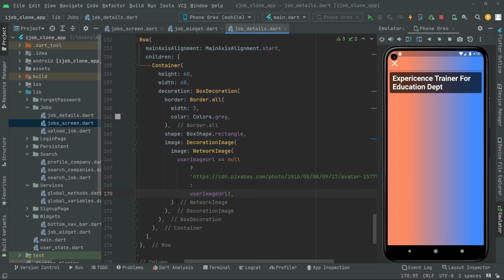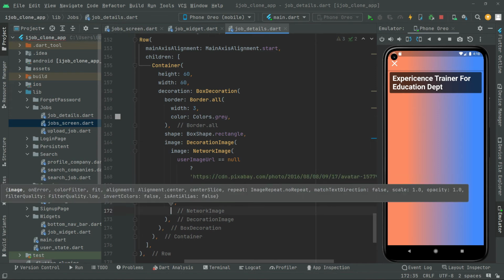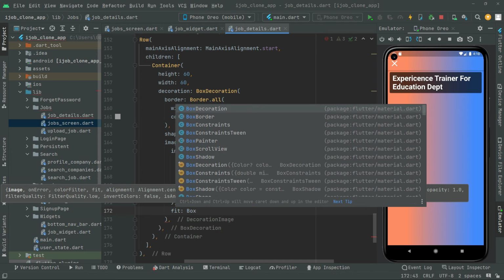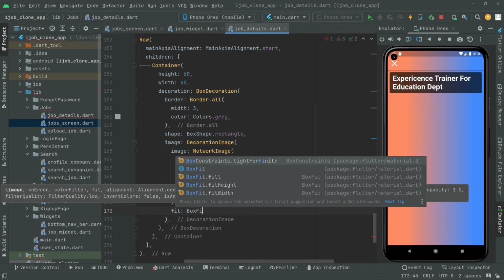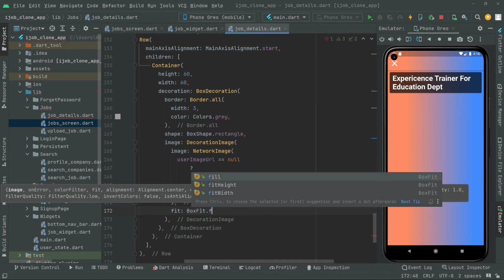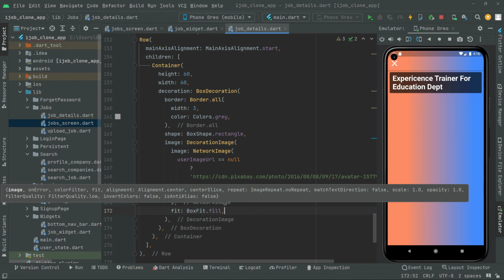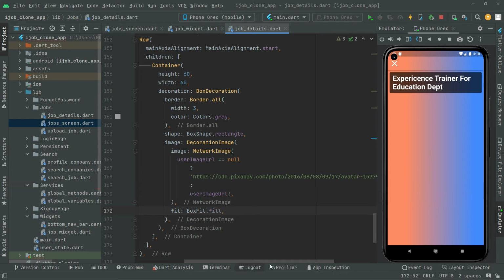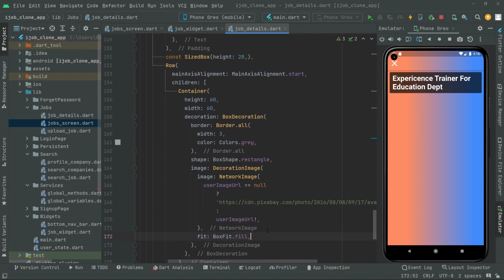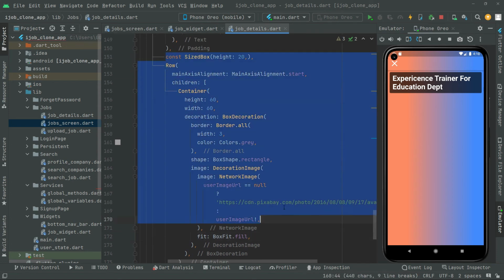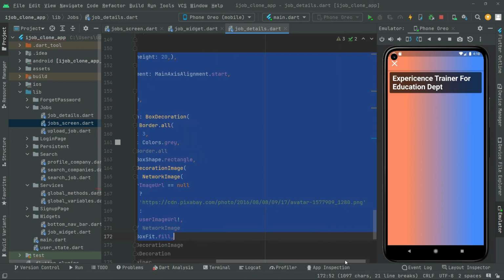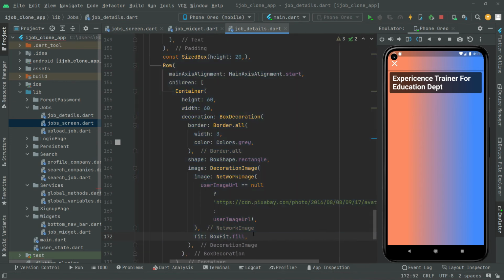Now in here put a comma and tab this down. In here we will just set the fit, BoxFit, then show the suggestion, there we go, BoxFit.fill, that's fine. In here comma. So that's all the work for showing the image, everything is just fine. Now just simply come here and hot reload the app. You guys will notice the output.